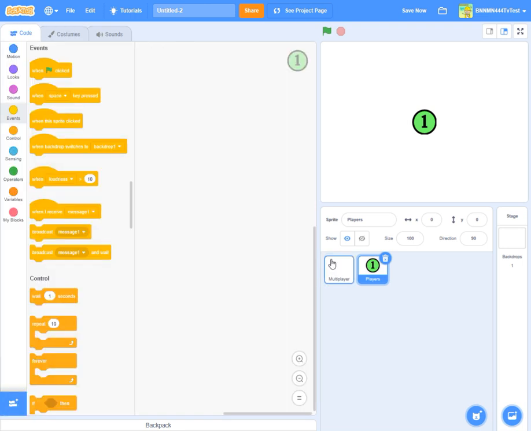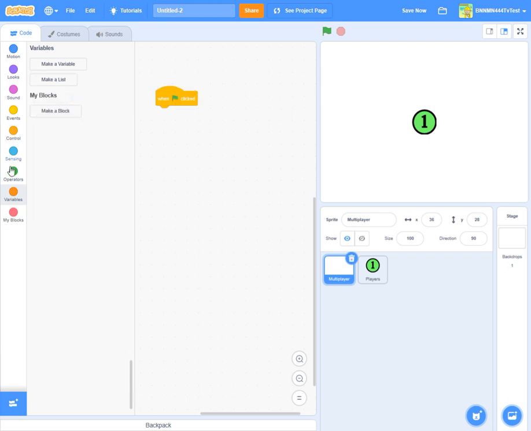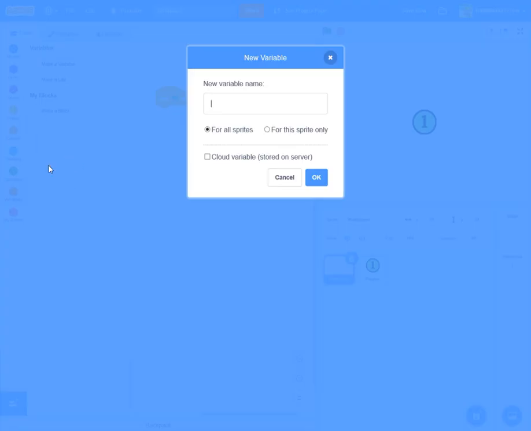That'll help us. So we go into the multiplayer sprite, and we're going to get 1 green flag clicked. And we're going to need a couple variables. I'm going to assume that you know how to make some basic games and what variables are. So we're going to make a couple variables. The first one that's really important is my player number. Make it for all sprites.